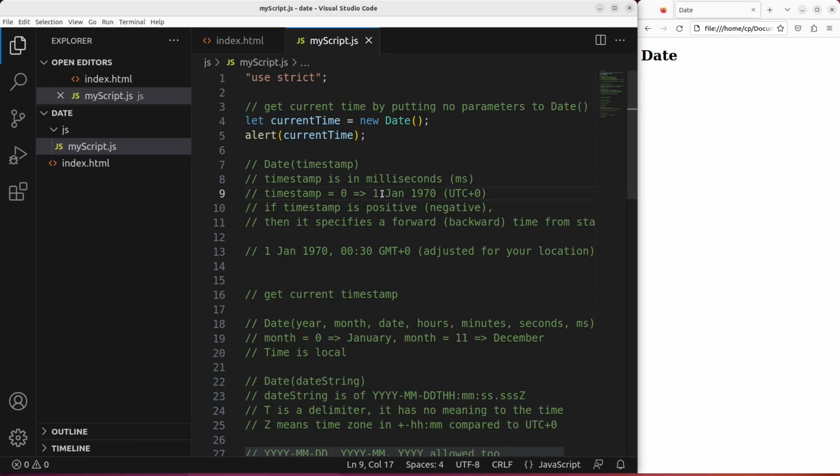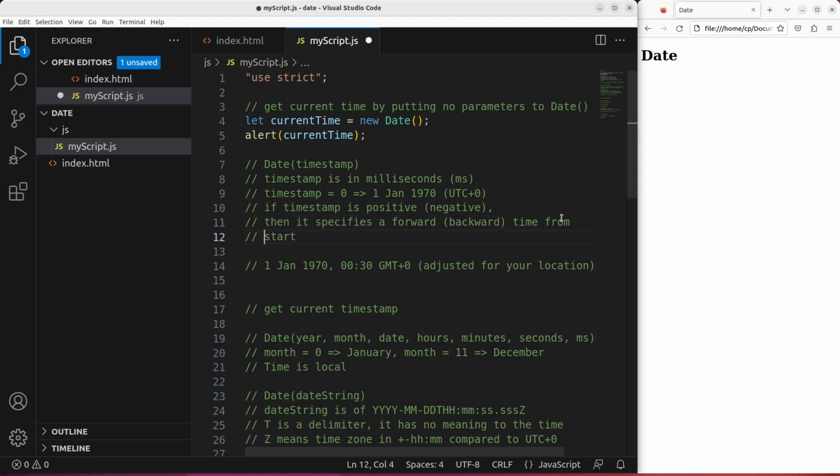So based on this starting point of timestamp, we can find out the particular time based on this origin. If the timestamp is positive or negative, it just specifies a forward or backward time from the start. That means I count the number of timestamps starting from this 0 timestamp, which is treated as the origin. So let me show you an example.